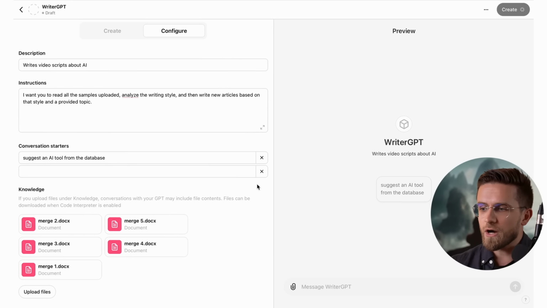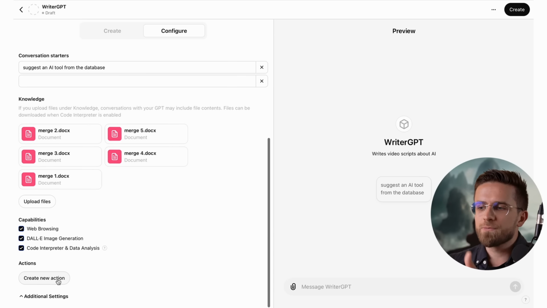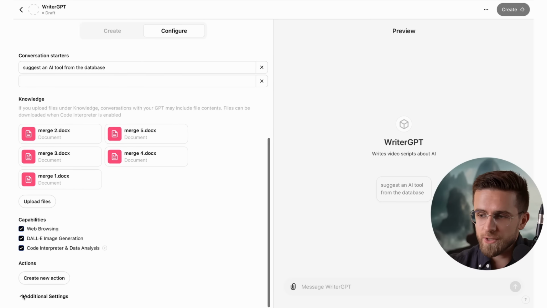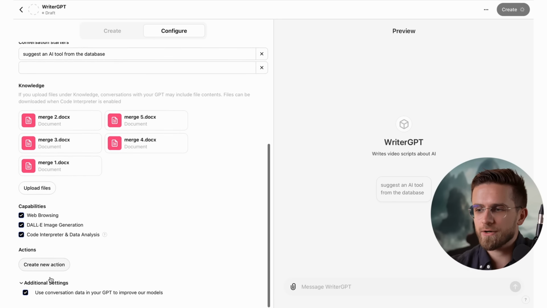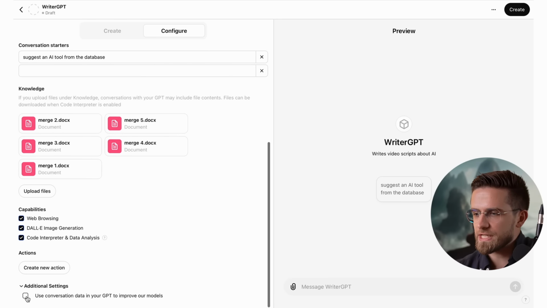At the bottom, you can also enable or disable web browsing and image generation, but I recommend leaving them enabled, unless you want your GPT to use only the data you uploaded. What you must turn off 100% is hidden under the additional settings. Use conversation data in your GPT to improve, or turn this off if you don't want your company data or personal info to become publicly available.